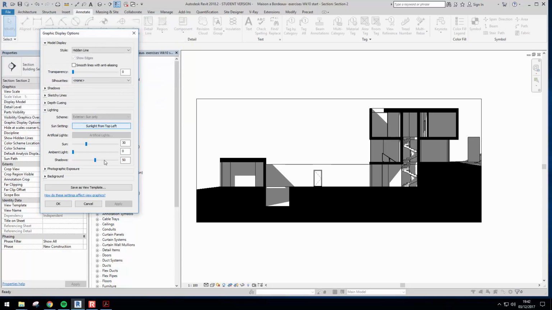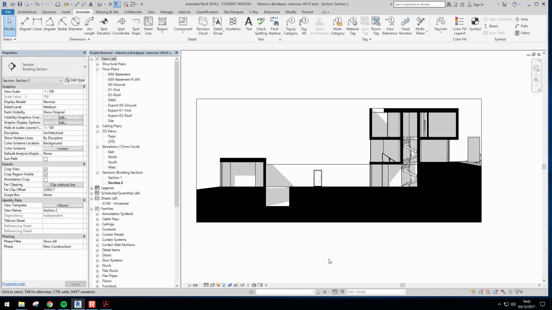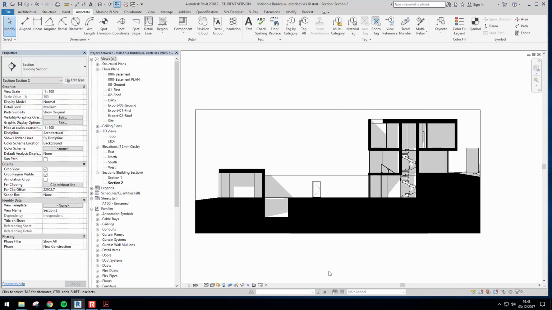Click OK, and then we're just going to change the shadows to, rather than 50%, change that to 20, so it's a bit lighter. Click apply, and I'm going to leave it like that. So now it's ready for exporting.